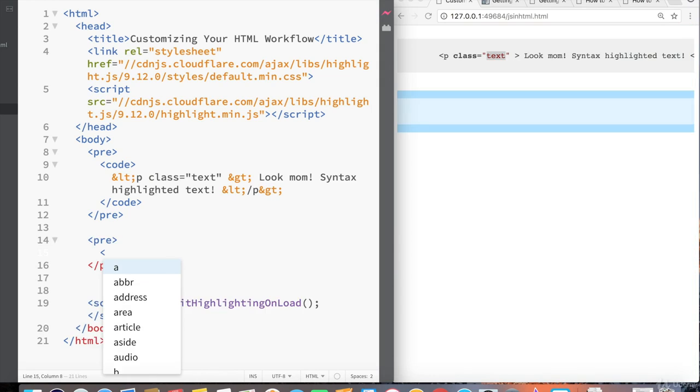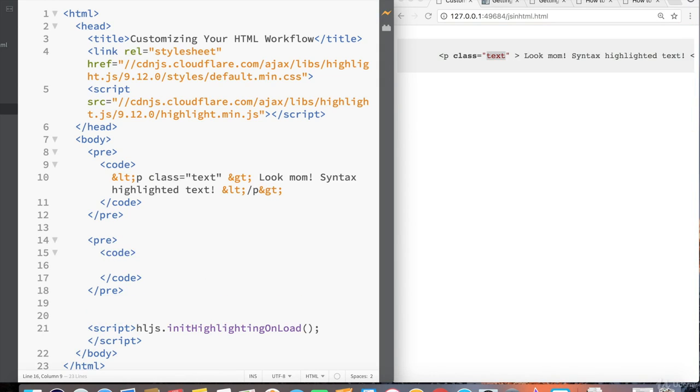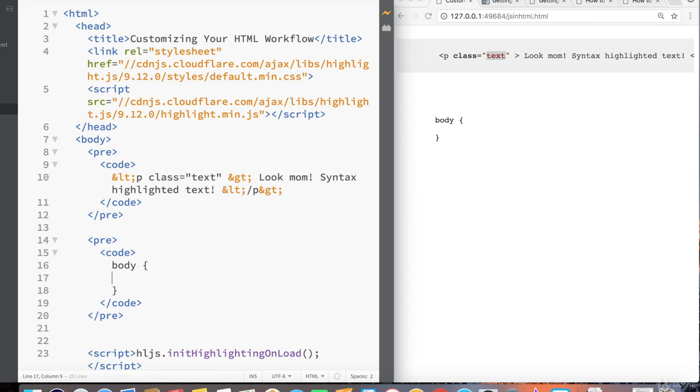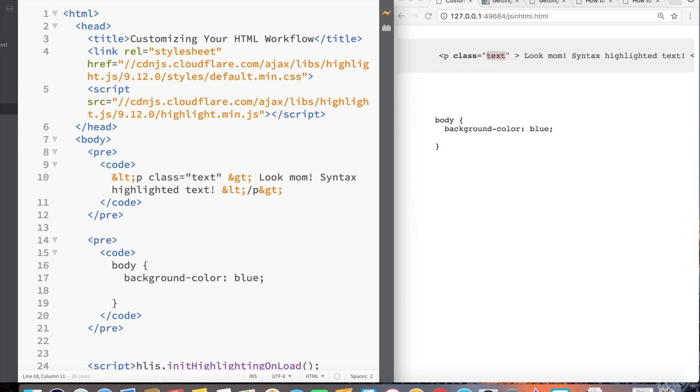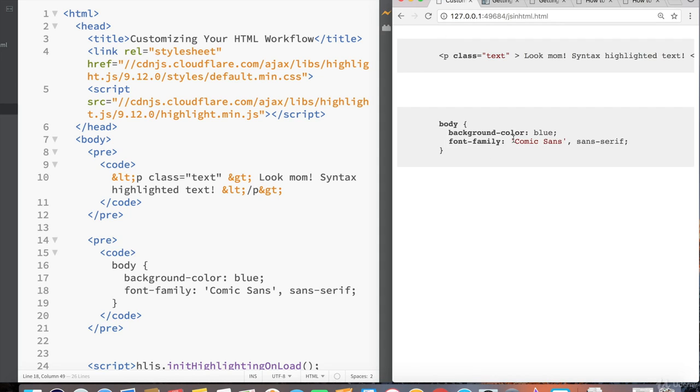So let's try a preview of CSS. For CSS, we can specify a tag and then give it a background color property. We can also give it a font family, Comic Sans, which is a font family that you should never use, by the way. So when we save and refresh, the CSS is highlighted, and now we see the strings inside of quotations also having a separate color.